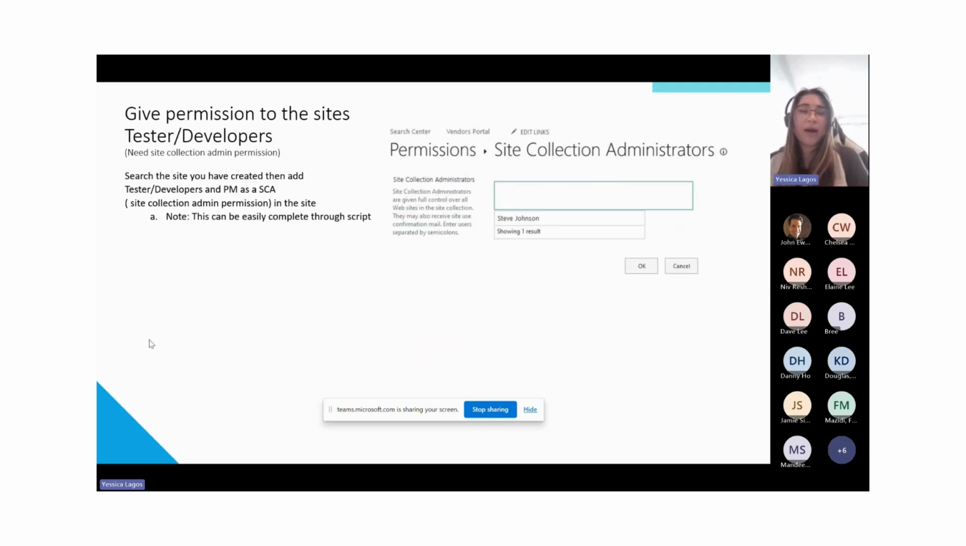the next step will be giving your team, the team that you're going to be working with, access as a site collection administrator. Why not a site owner or editor? It's important to have a site collection administrator because the person, let's call them the tester or the developer, maybe the PMs, they need to have full access to everything.